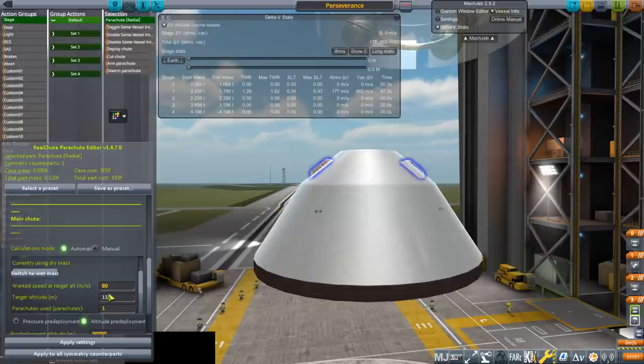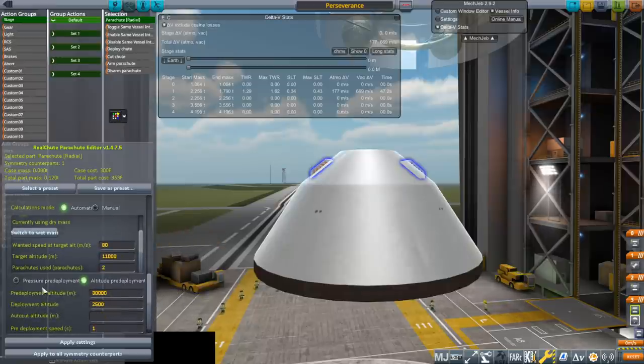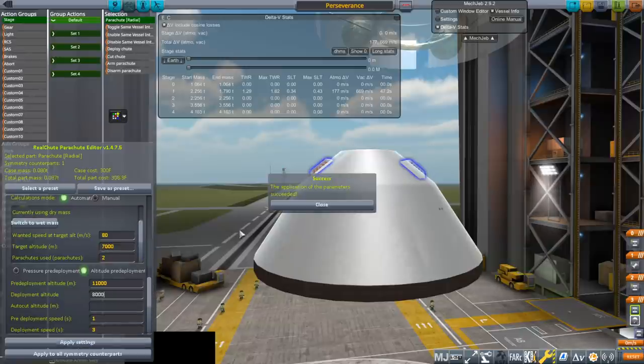11 kilometers. And we'll just use two parachutes, I guess, because we'll have two. And so, target altitude, we'll say 7 kilometers. And pre-deployment is 11 kilometers. And deployment, let's say 8 kilometers. Okay. And we'll see if that works out for us. Apply. Okay. So that doesn't add too much extra to the mass.